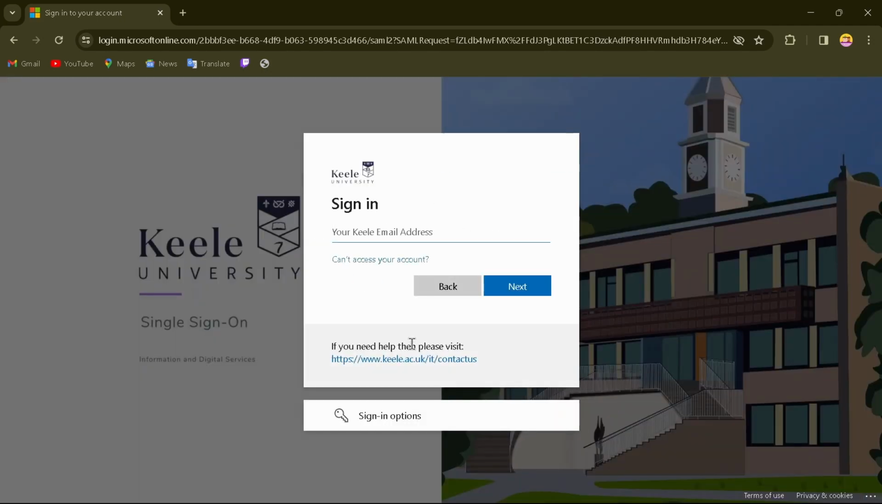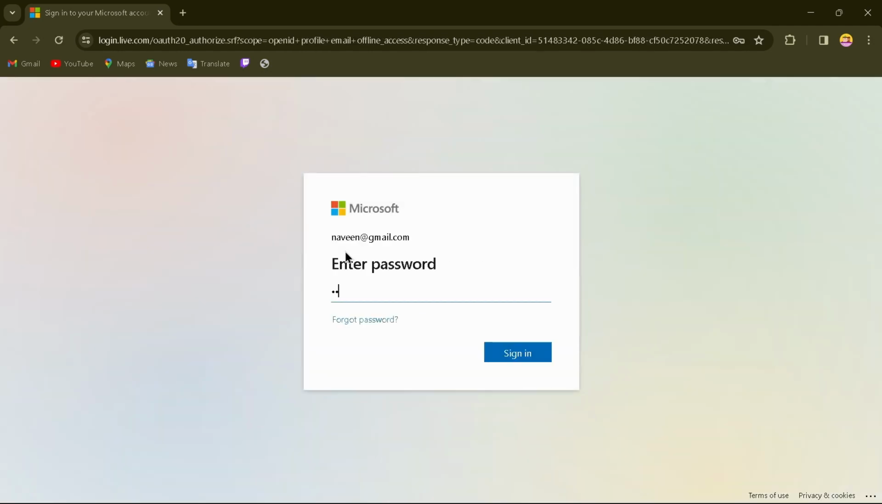After tapping on that option, now what you can do is just enter your email address. So simply enter your Keele University's email address which you have. After entering your email address, you have to enter your account's password. After entering your account's password, just tap on sign in and you will successfully sign into your account.